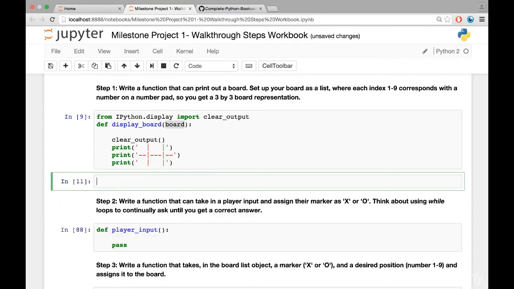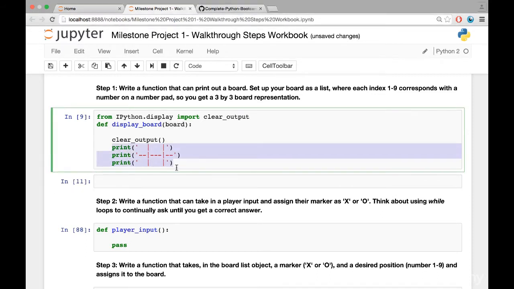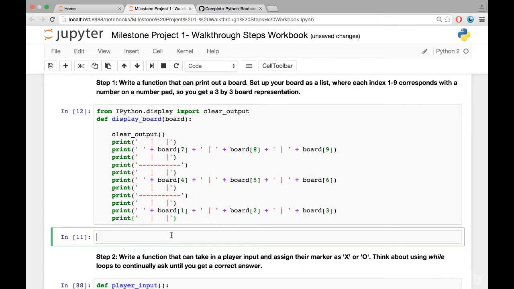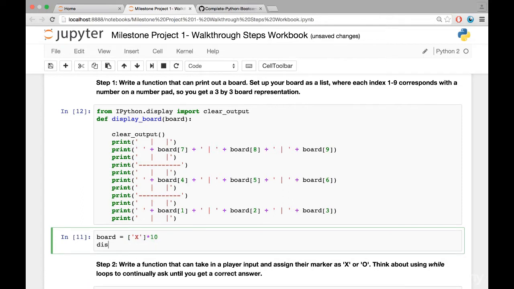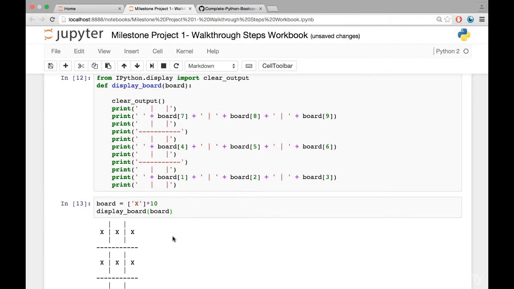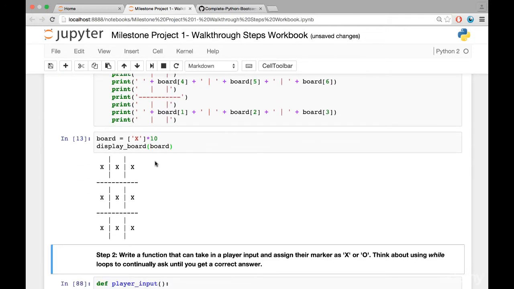There are a lot of print statements here, so I'm going to copy them from the solution notebook, which you can do as well. And then I'm just going to call this and explain what it looks like. I'm going to make a board. I'm going to say it's X, so we're just going to have all X's, and let's multiply this by 10 and say display board, passing in the board. Let's go ahead and see what that looks like. Alright, so now we have a board full of X's.